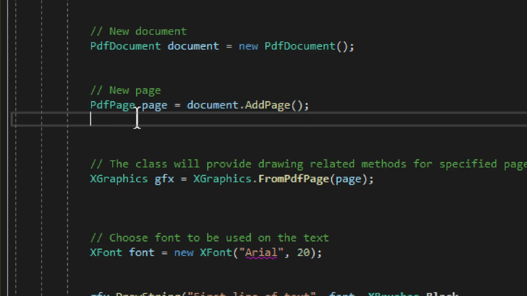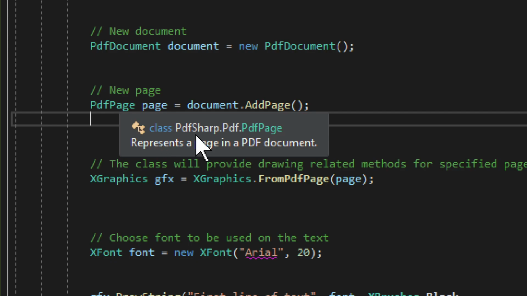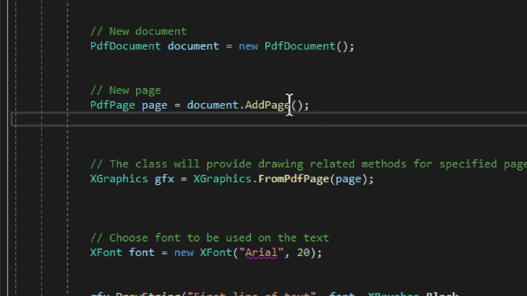We need to create a PDF page. It comes from PDFsharp.pdf and then PDF page. Now the page is created in a similar way that you would create things in the Excel add-ins or PowerPoint add-ins, basically Microsoft Office add-ins.